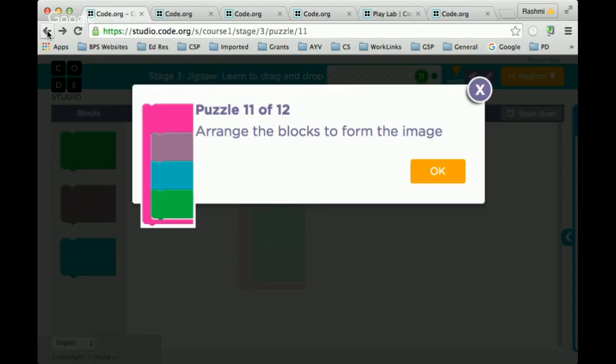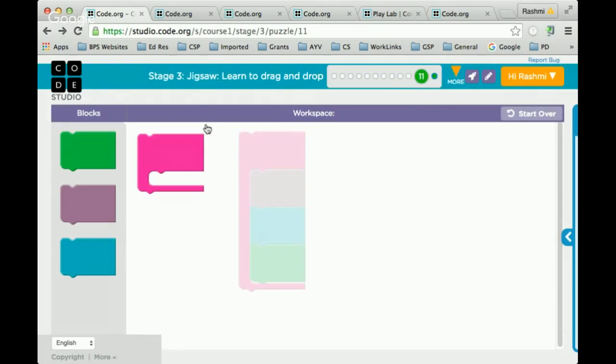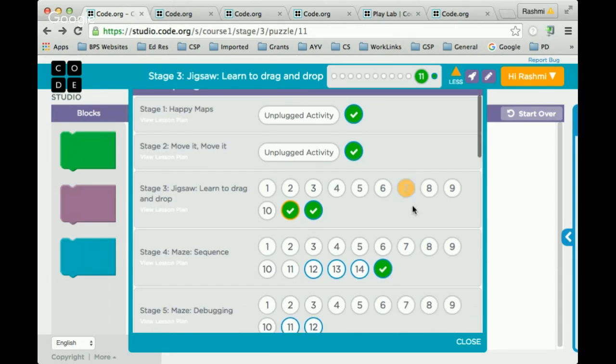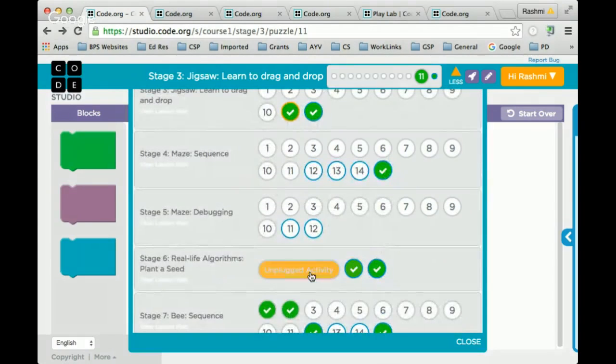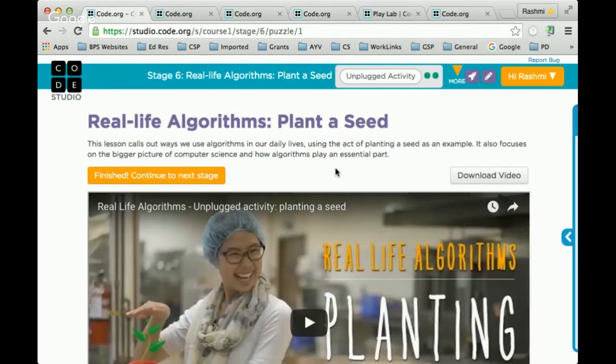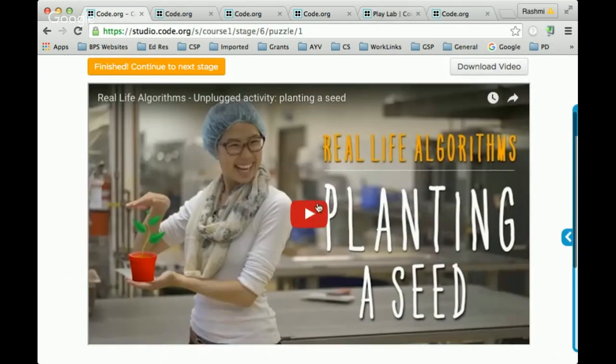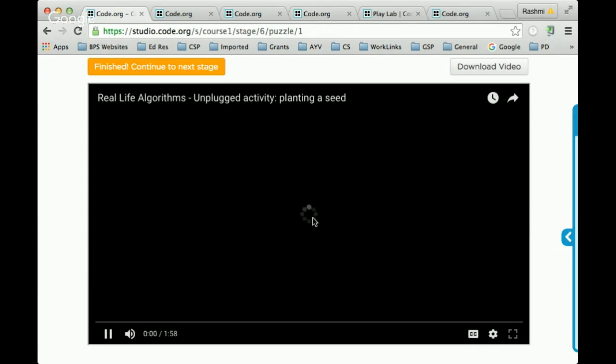So I'm going to quickly go back to, let me see. I looked at the real life algorithm. Oh, yeah, this one. Yep, that'll show you the entire thing. So let's look at the real life algorithm, which I think is right here. Okay. So let's see what the unplugged activities are for that. It's a really nice integration with what they're doing in the science classroom probably. So let's watch that.